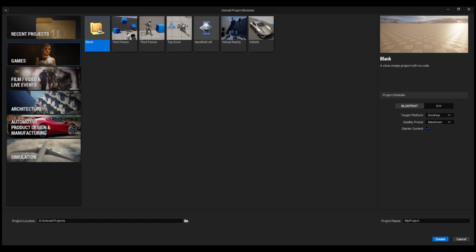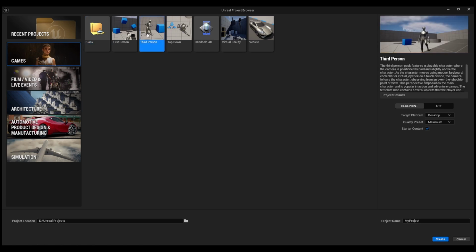Now, I'm going to start with the third person template. We could probably cover the print string node in any of these templates, but for future planned videos in this series, the third person one is just going to work well. Then we're going to select Blueprint, and we're going to have a target platform of desktop. We're going to set maximum as our quality preset, and we're going to include the starter content.